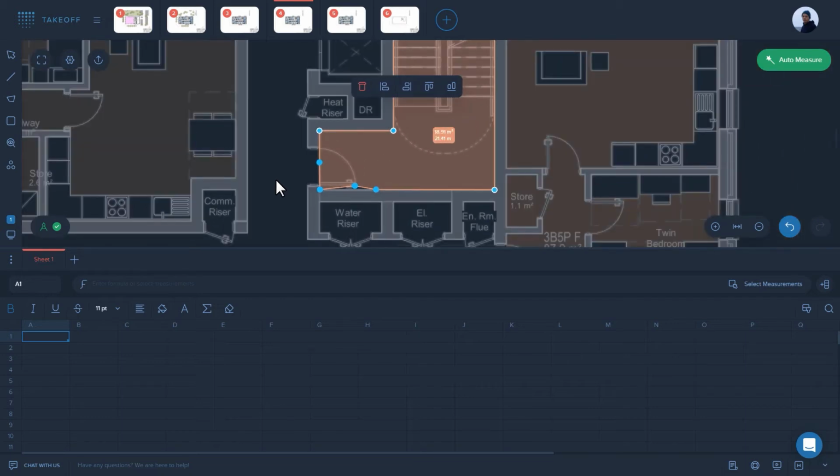To add points, hover over the line and click on it in the necessary place. To remove points, select them and press Delete or Backspace, or select the option Delete from the menu.